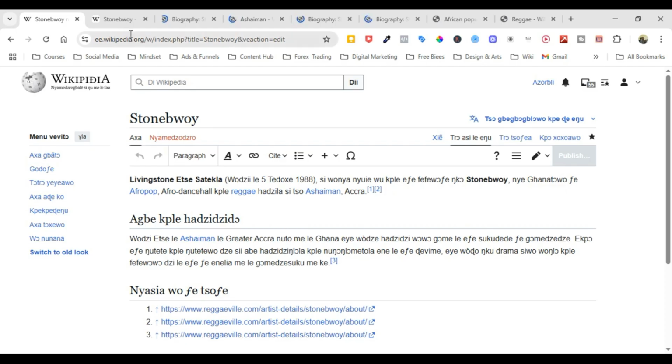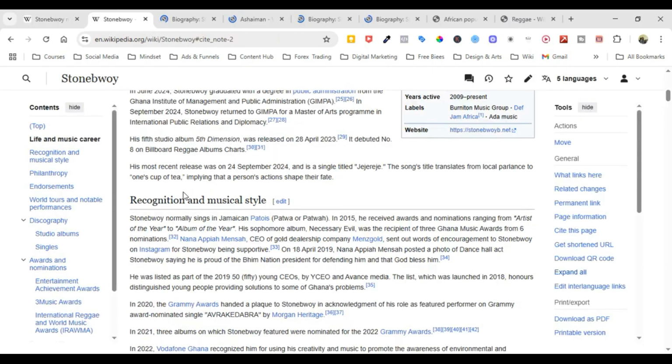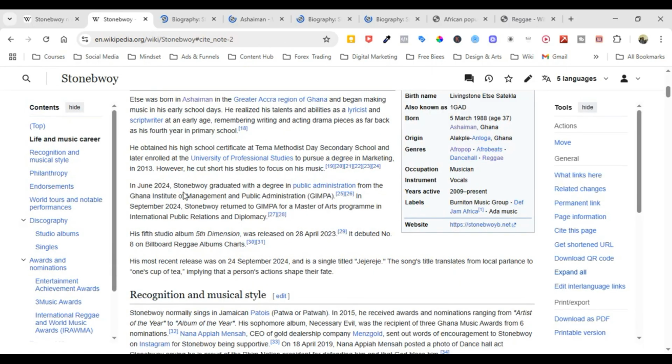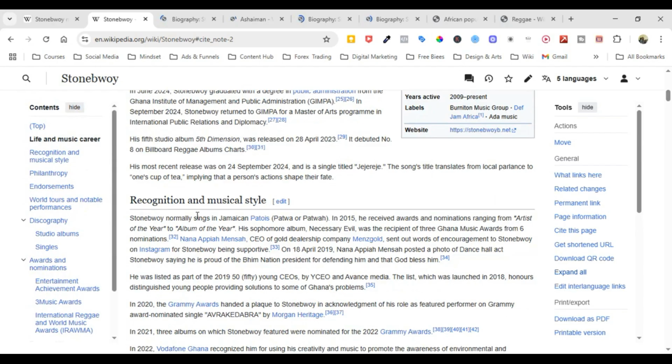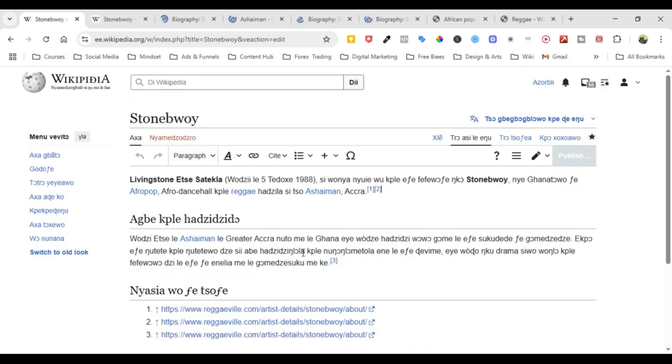Then you can now add the next headline to it, which is after life and music career. The next one is what? Recognition and music star. You can add it, and you can translate and add it. So anytime you finish adding a new section that you have translated to the already existing article that you have started, you can go to publish the article. So that is how it is. You can just go to publish and it will publish the article.